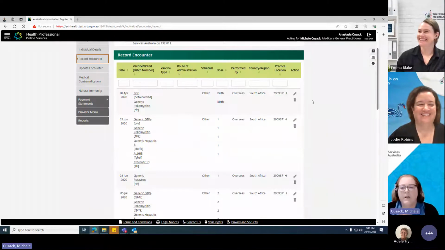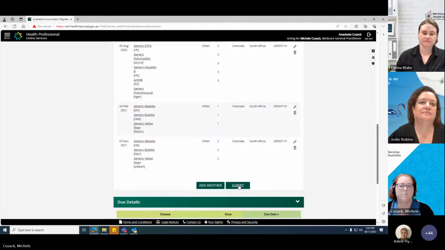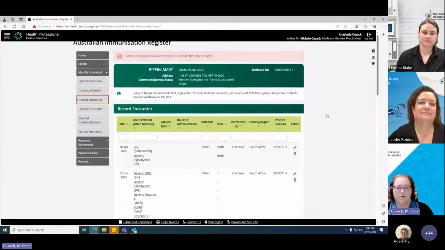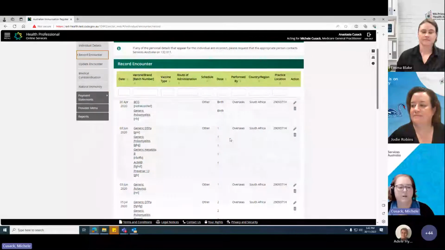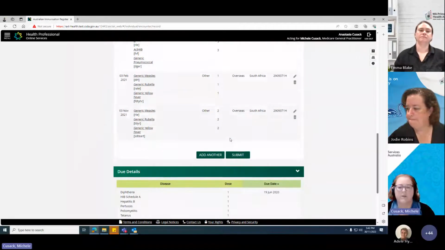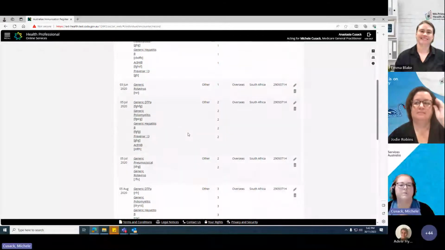Oh, okay. So again, we can, as I say, check, have a look. There it all is. There's the November ones, and we hit submit. Oh, there you go. It's telling me the generic for pneumococcal and Prevnar 13 contain the same antigen. I'm just going to submit anyway. Just get past it. Or are you going to make me deal with it, are you?